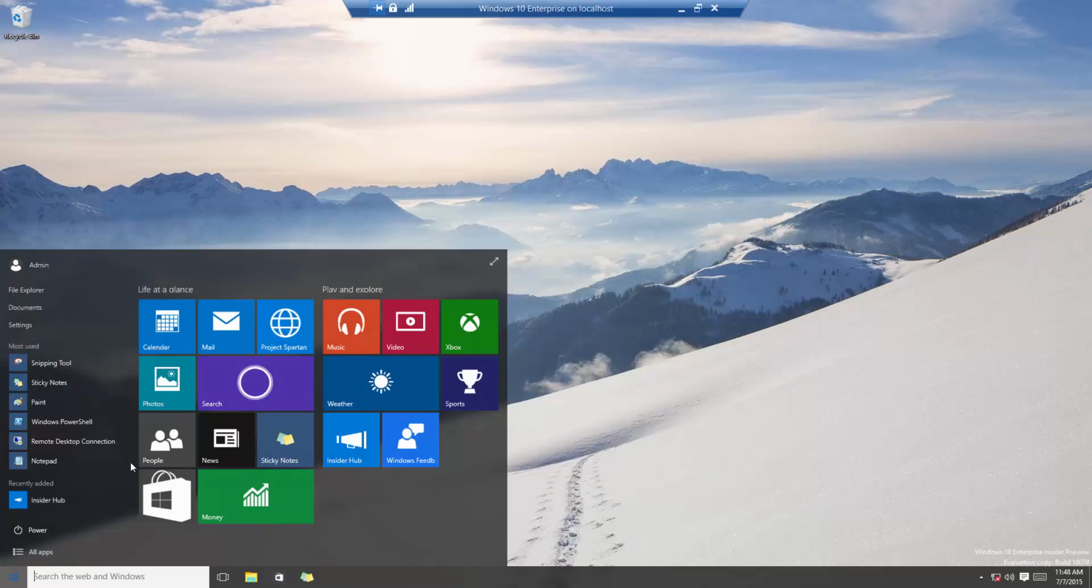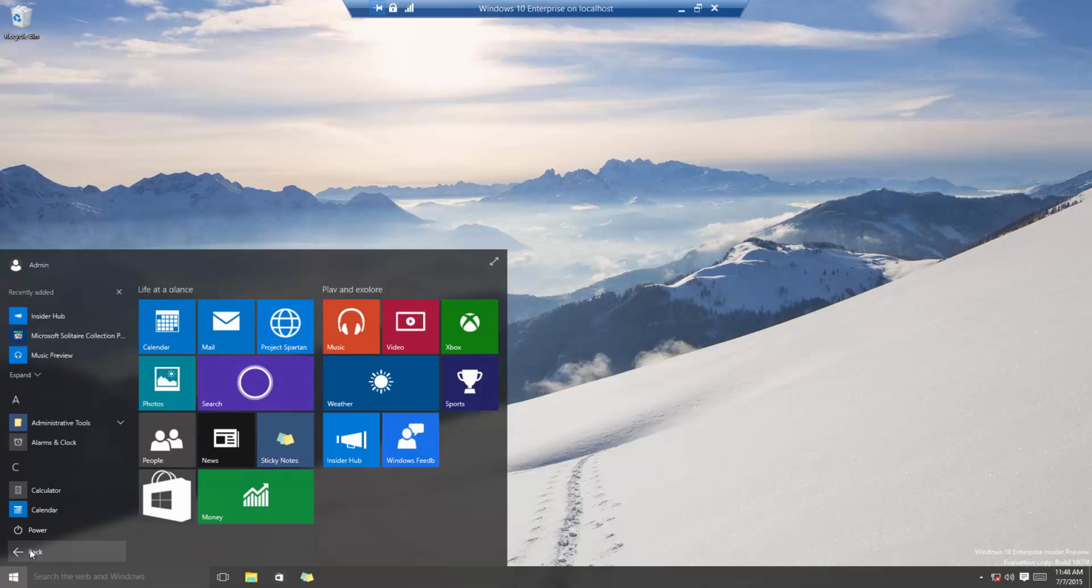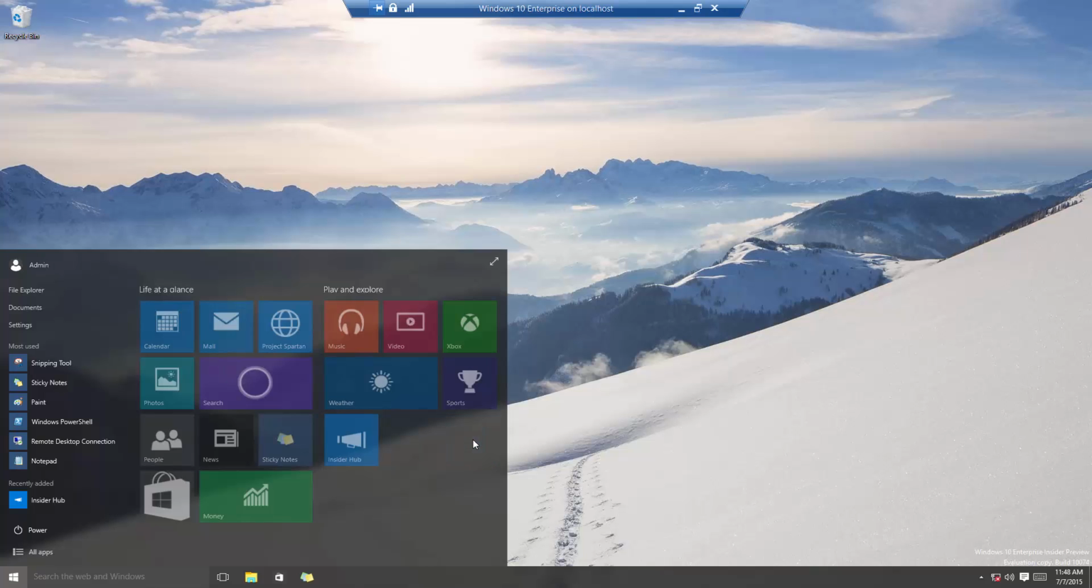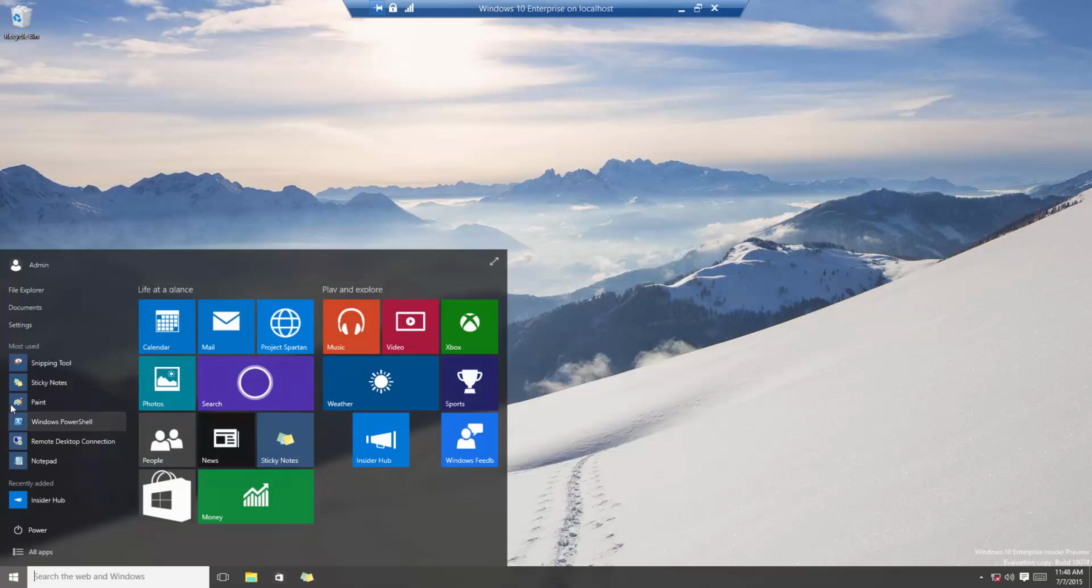So this is our settings page. Then we have our most used apps, recently added. We have the power button, and then we have all apps, so you can search through all the apps straight through this little handy side panel here. Go back, and we have our mix of Windows 8 tiles. So here are our tiles that you can customize, so you can drag and drop these tiles wherever you like, and you can add in new ones.